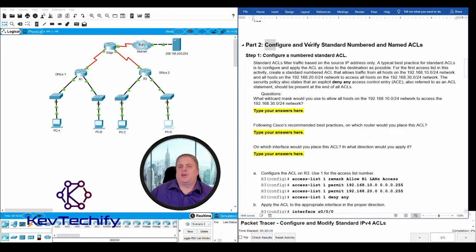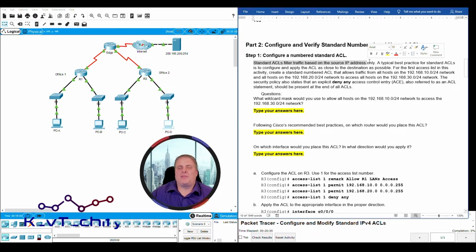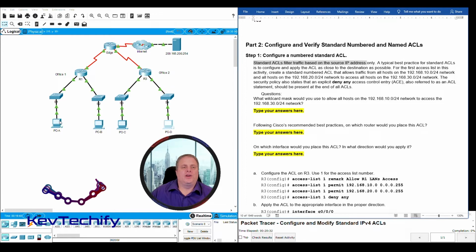On to part 2, configure and verify a standard numbered and named ACL. We're dealing with standard ACLs. Standard ACLs filter traffic based on the source IP address only. So where did this packet come from? We're going to look at that layer 3 IP address on where it came from, and that's all we're going to use to filter.